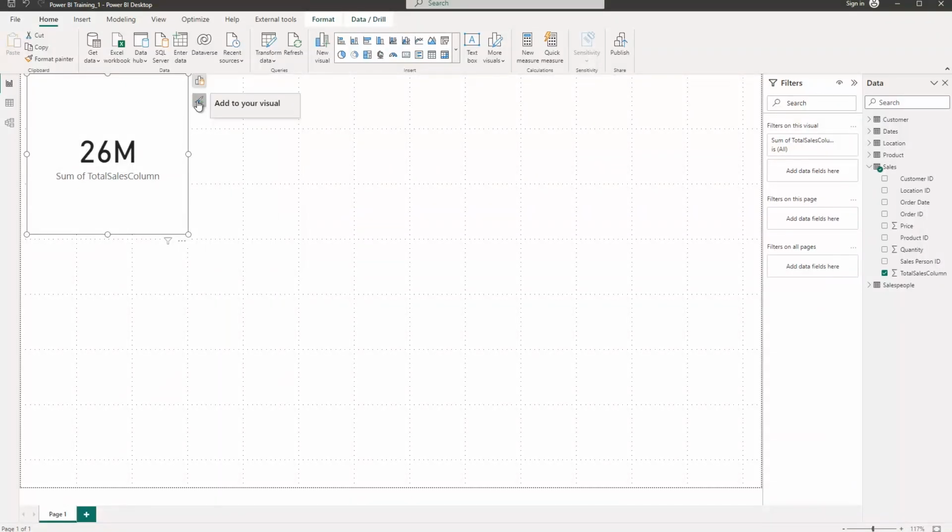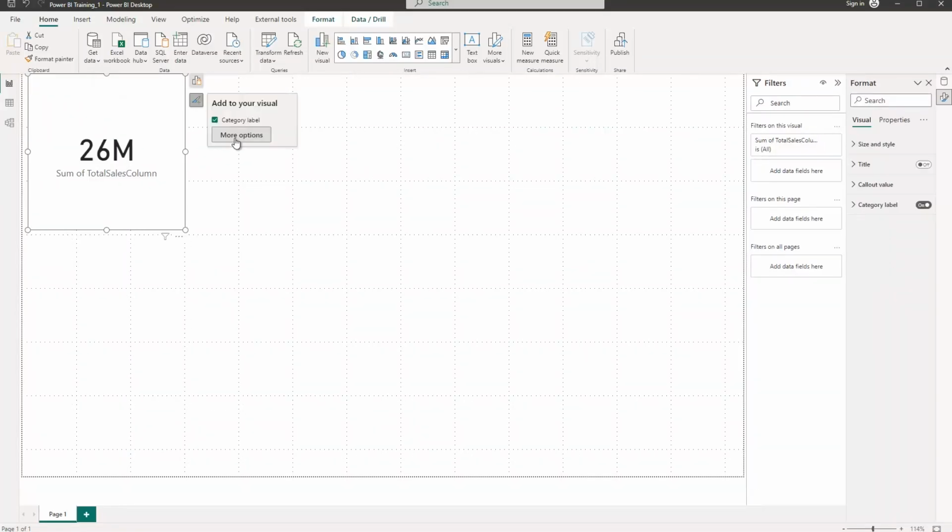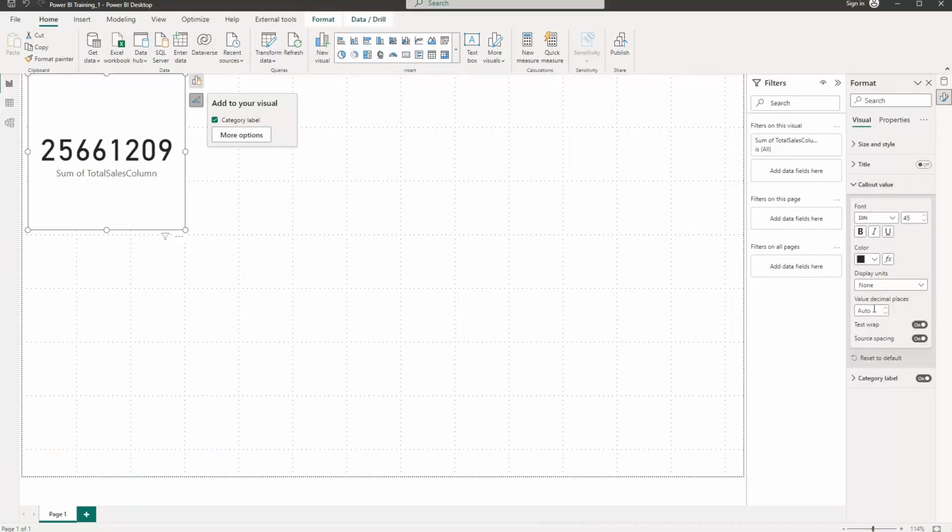And if I go to the formatting option here, currently I can only select the category label here or unselect it. So let me go to more options. Then now also here, the formatting pane appears. And let's actually go to the callout value. And then let's maybe show some display numbers here and go here with none. And then I can see here the number like that.